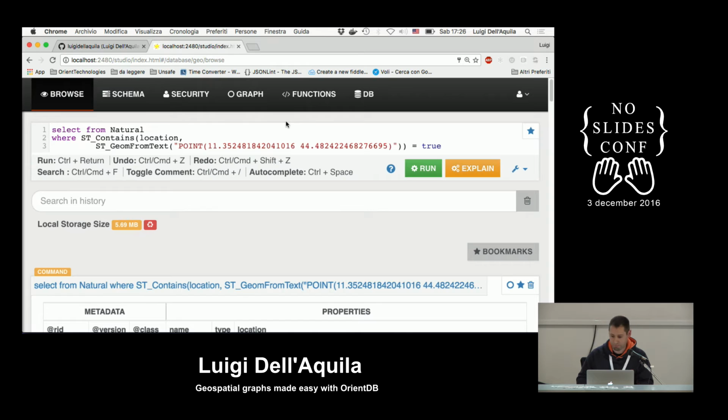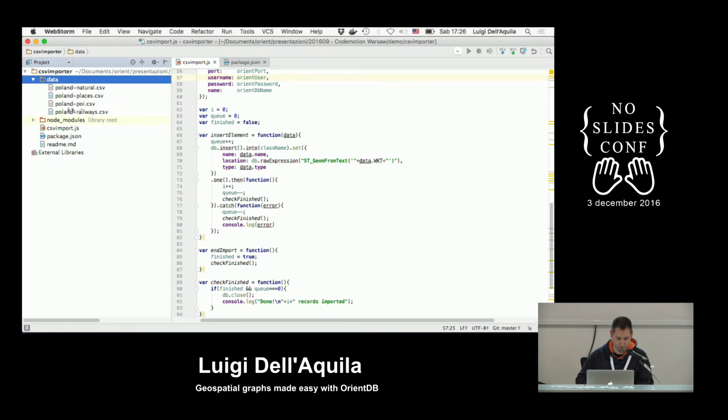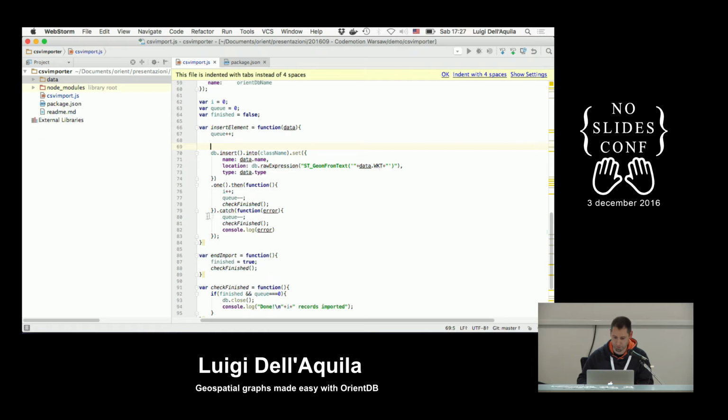Okay, so the import was easy. How many of you are Java developers? How many of you are JavaScript, Node.js developers? Okay, I also have the JavaScript version of this. That's pretty similar. I just would like to show you the API to do the insert into OrientDB. Here we are.